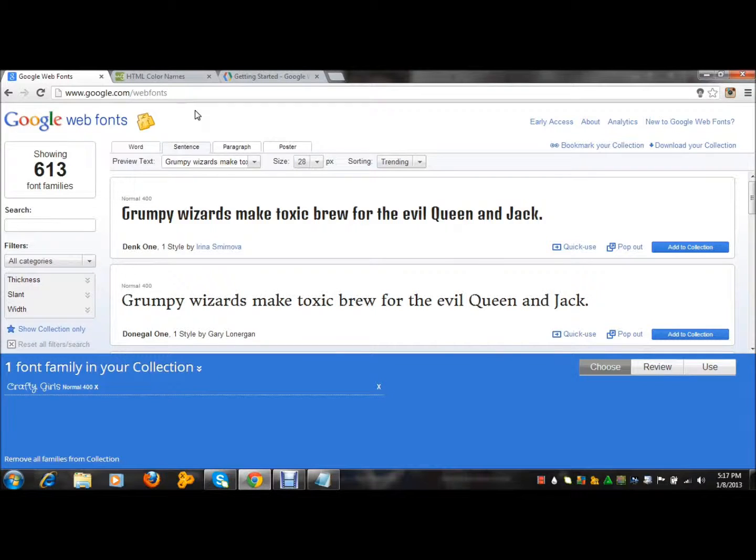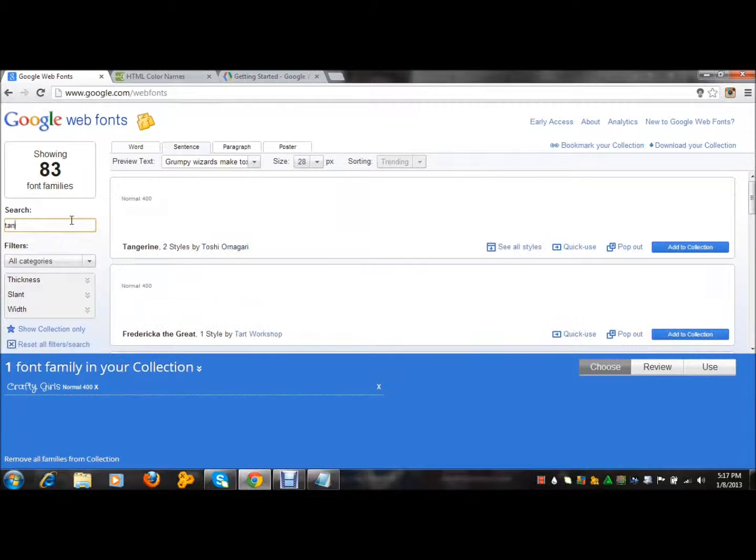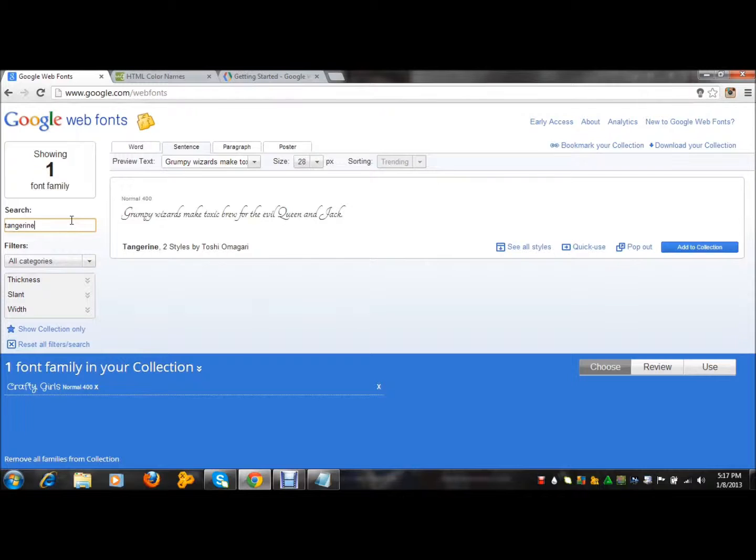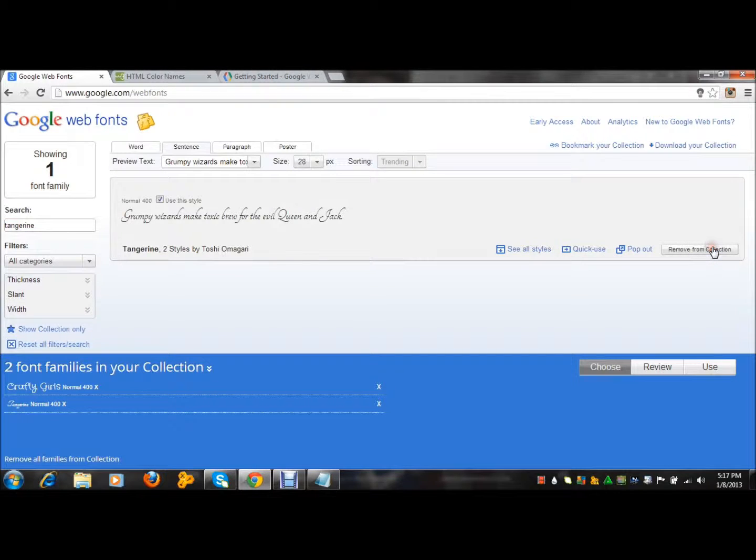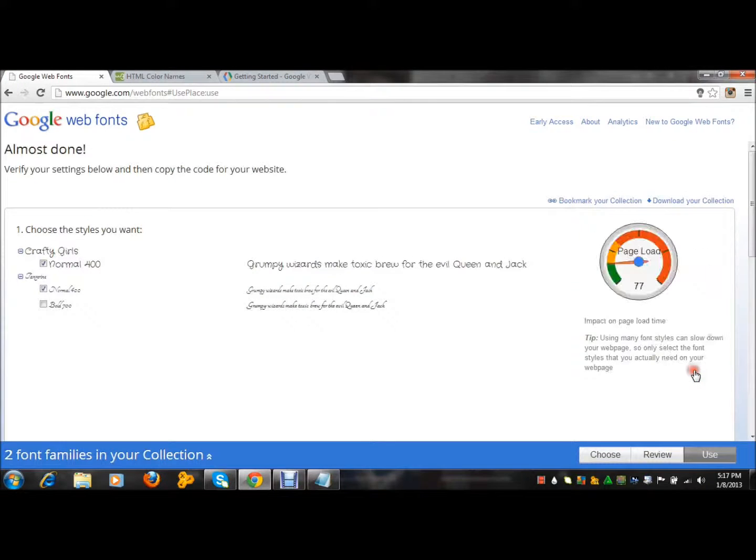I've done Crafty Girls, so I'll show you how to use the font. We can search for Tangerine or any font you like. We all love Tangerine, so we use Tangerine. After we have found the font that we like, we just add it to the collection. After we click that button, you will see this blue box at the bottom of your browser. Then just click use.